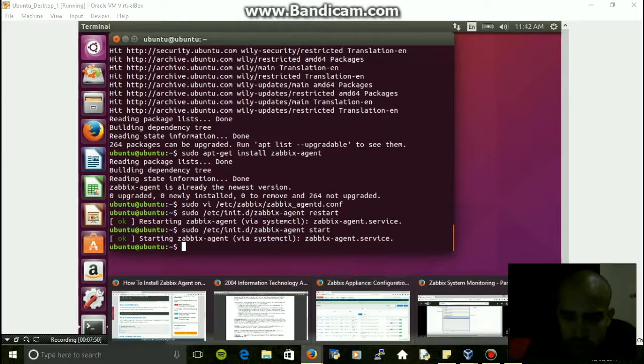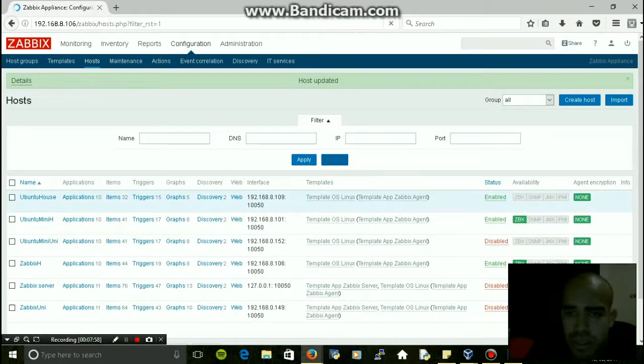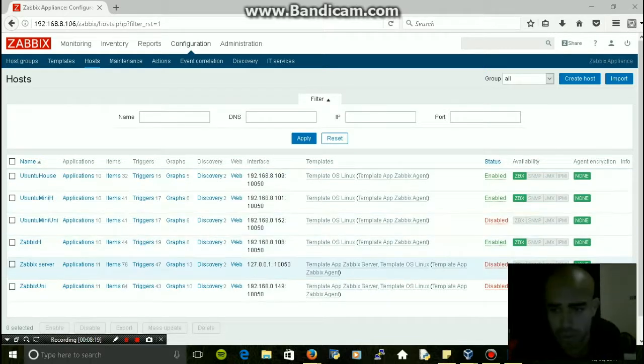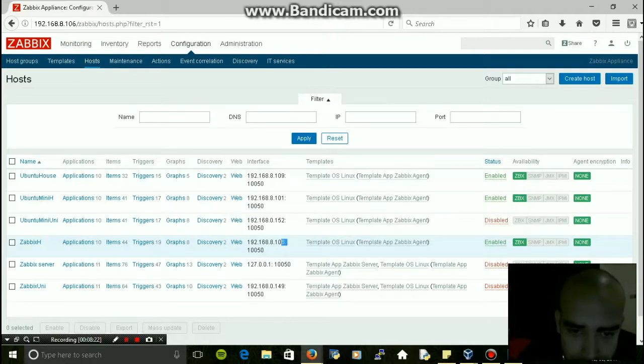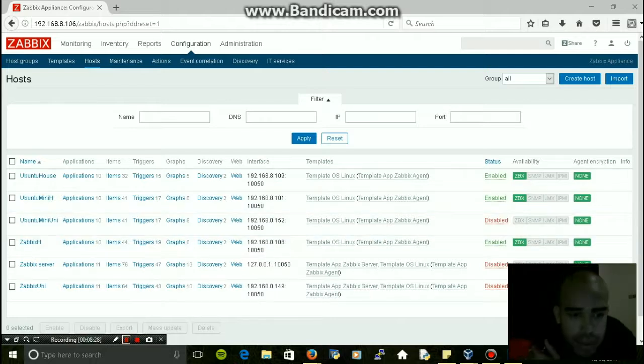Let's go back to our Zabbix server. Let's try to reset this, and there you have it. It's now running. And so I got a couple of hosts here. This one is my virtual machine. This Ubuntu here is this little computer, and for testing purpose, this one is our Zabbix server, monitored by our Zabbix server. And now let's go to our next task.